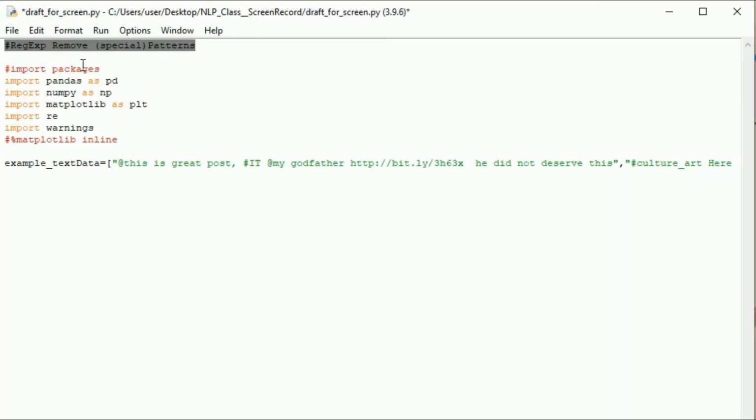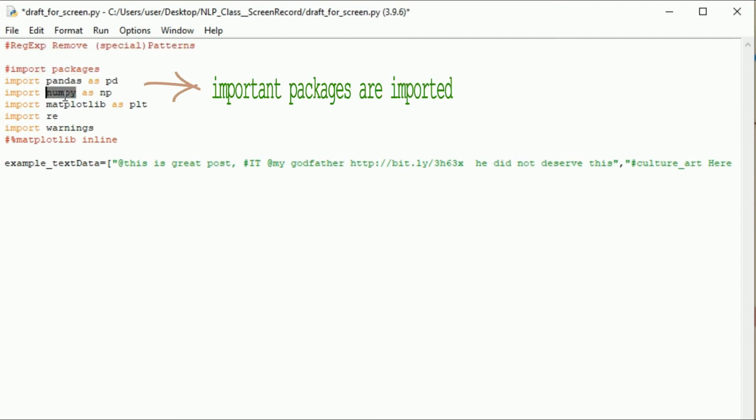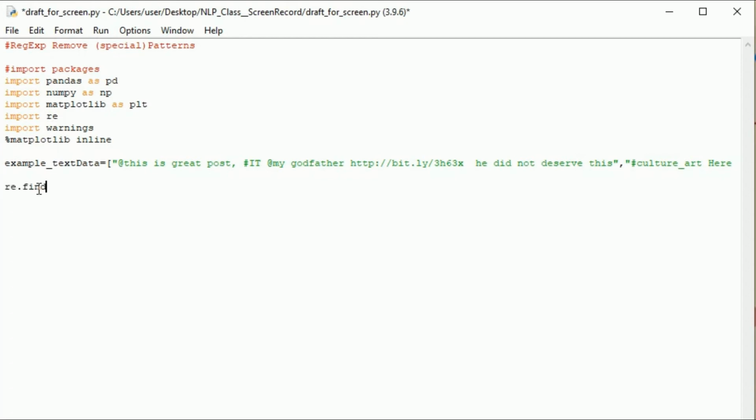Here we are writing content and importing packages. What kind of packages do we need? We need Pandas, NumPy, Matplotlib, and we need regular expressions. And we may need warnings, and it's better to write matplotlib inline. Sometimes it gives an error if you don't write it like this. And we have data, example text data.